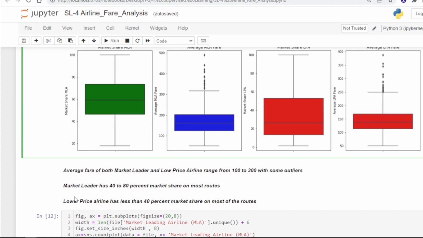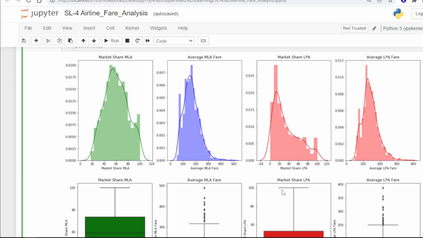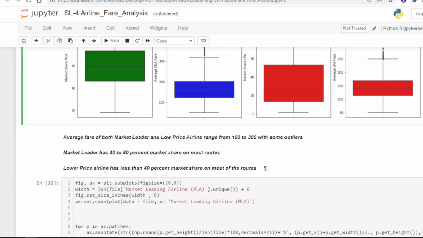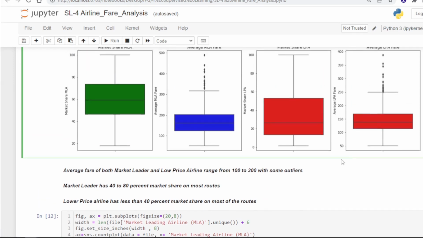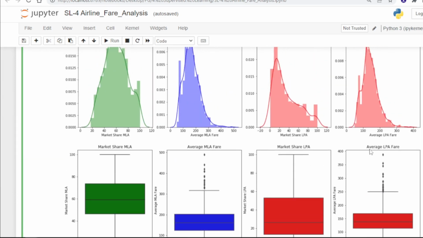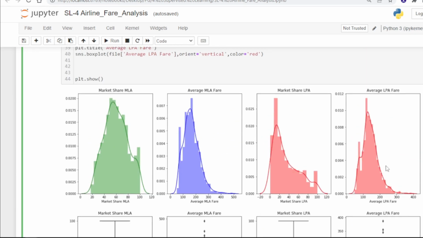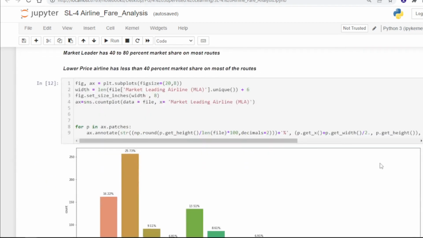So next thing, market leader has 40 to 80% market share on most routes, right? So it is asking that for most routes it is 40 to 80%, right? So if we check here, 40 to 80% with the market share MLA, and low price airline has less than 40% market share on most of the routes. So for low price airlines, right, less than 40% market share on most of the routes. So less than 40%, here you can see that, this is the average LPA.